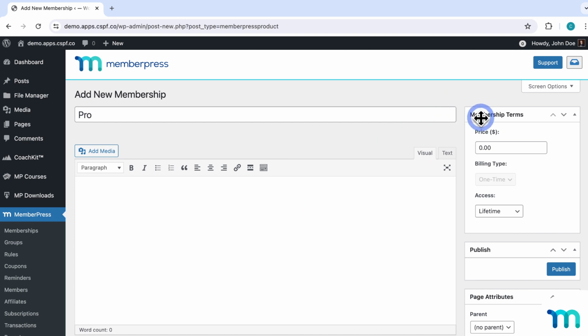Okay, next you'll set your membership terms. So this is how much it is and how often it's billed. So right here on the right, first set your price. And this will be in the currency that you have set in your MemberPress settings. So for this example, I'll say $50.